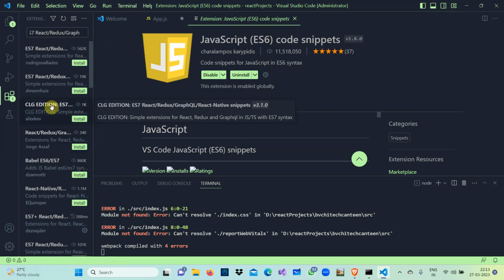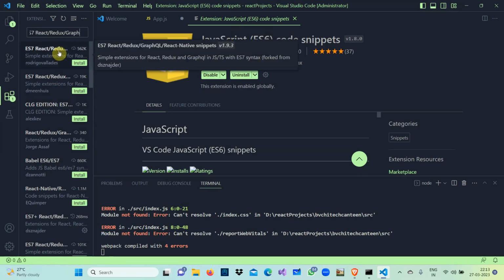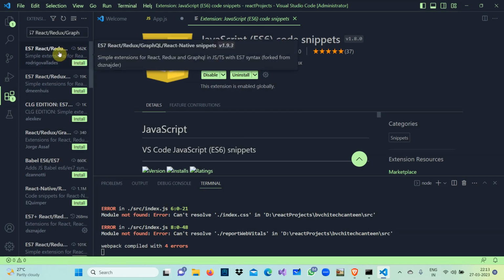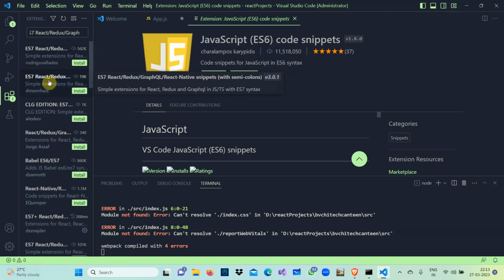GraphQL, Redux, GraphQL, then React Native, then you go for the snippet. React Native, okay, this is the thing, it is there. ES7, React, Redux, GraphQL, React, all things are there. Okay, so what about this one? React Native snippets with semicolon, not required. This is the thing. Okay.